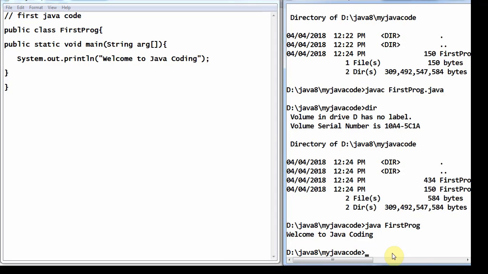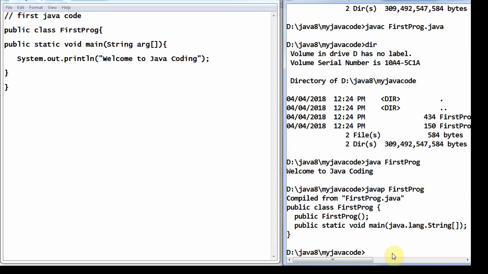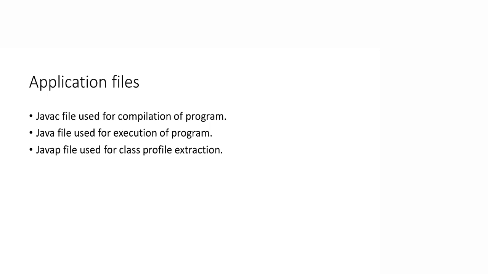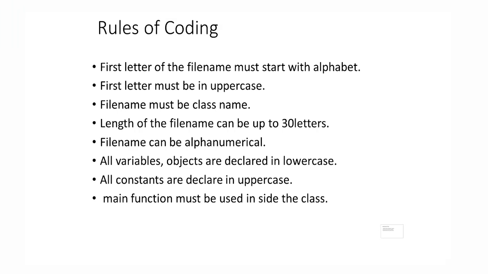And now, to know about the class profile or class properties, javap followed by your class name, FirstProgram. If you enter, you can notice the properties of the class displayed on screen, but it is not going to disclose the complete code behind the system. This is just to understand the properties of the class, what are available.